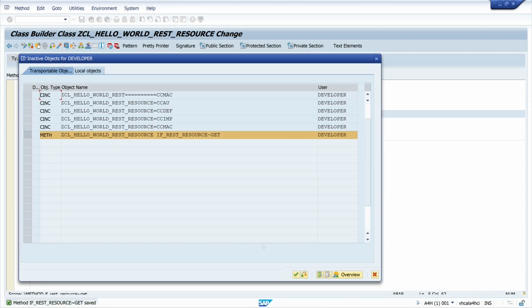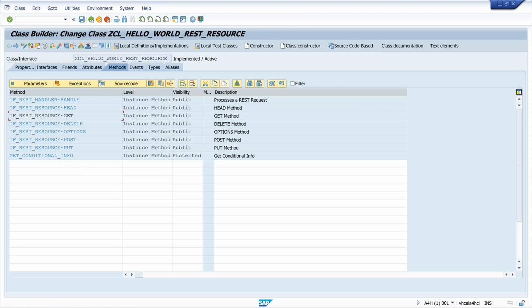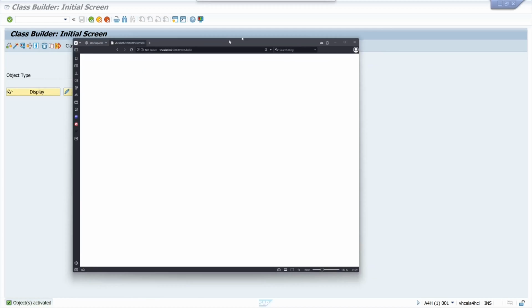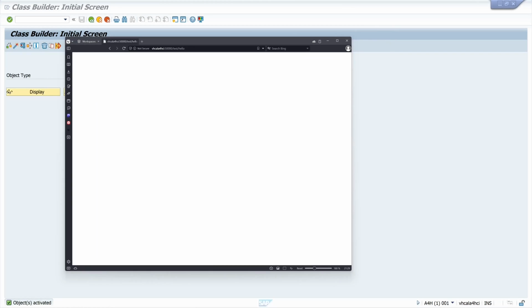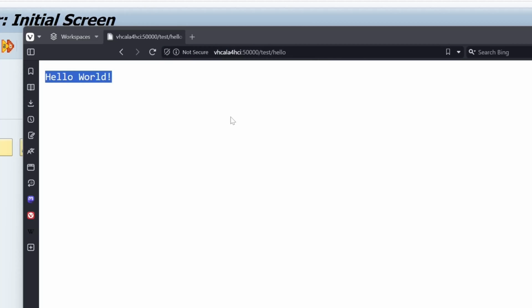Let's activate this method and let's activate our two classes, ZCL_HelloWorld_REST_Resource and the class HelloWorld_REST. So we activate these two classes and now let's refresh the browser window. We see here the link and the string hello, and now we get in response our hello world.